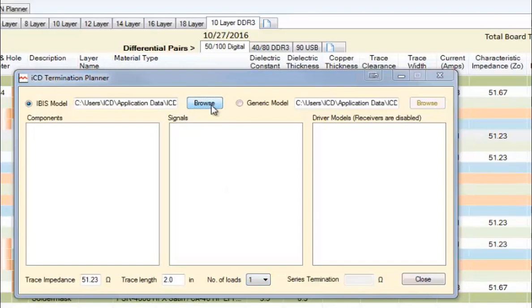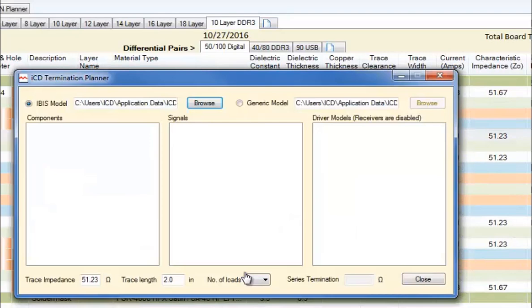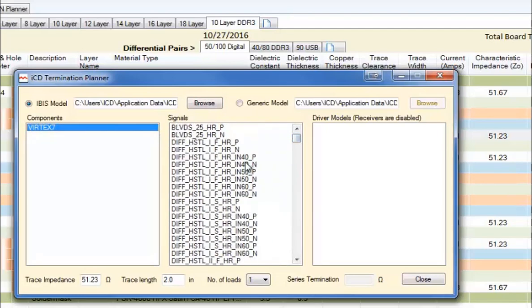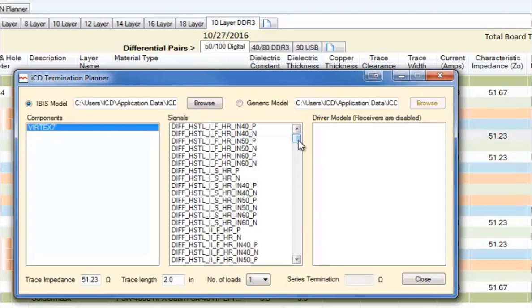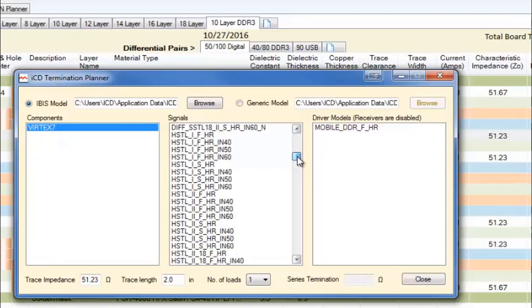So let's look first of all at a typical Xilinx Virtex 7 FPGA, and we'll click on the component, and here we have all the signals within the FPGA, and there's over 1,000 pins here, so there's quite a few of them. You can see what I was talking about before, the HSTL differential logic here for the high-speed serial links, mobile DDR for instance, and this again is a differential. We have the differential SSTL with different voltage ranges, and here we have single-ended HSTL models.